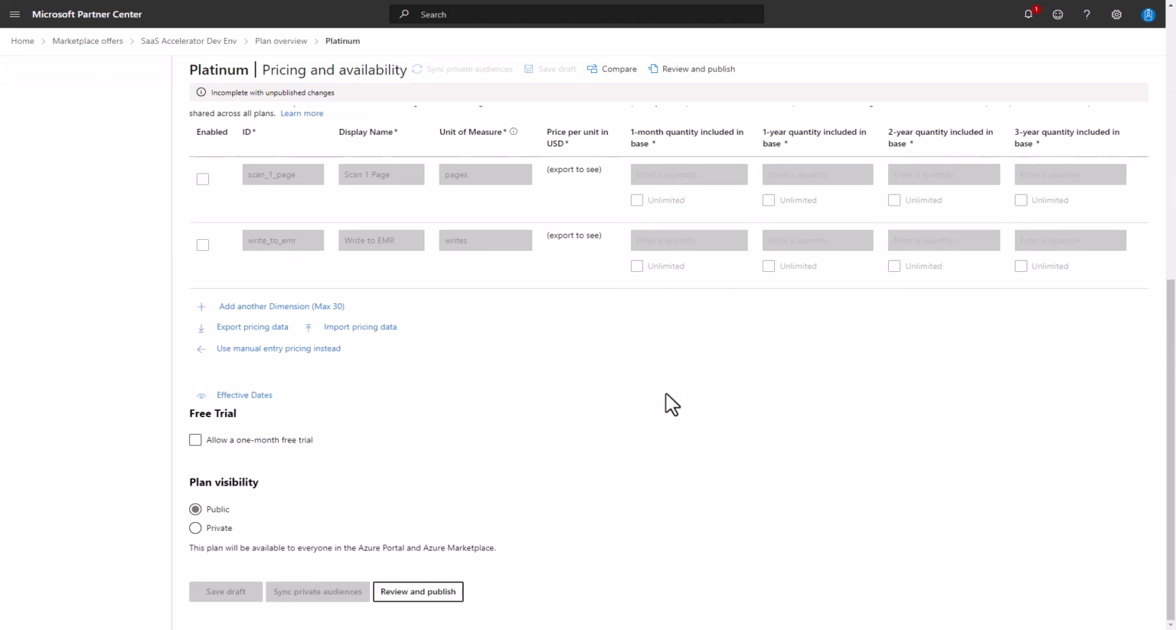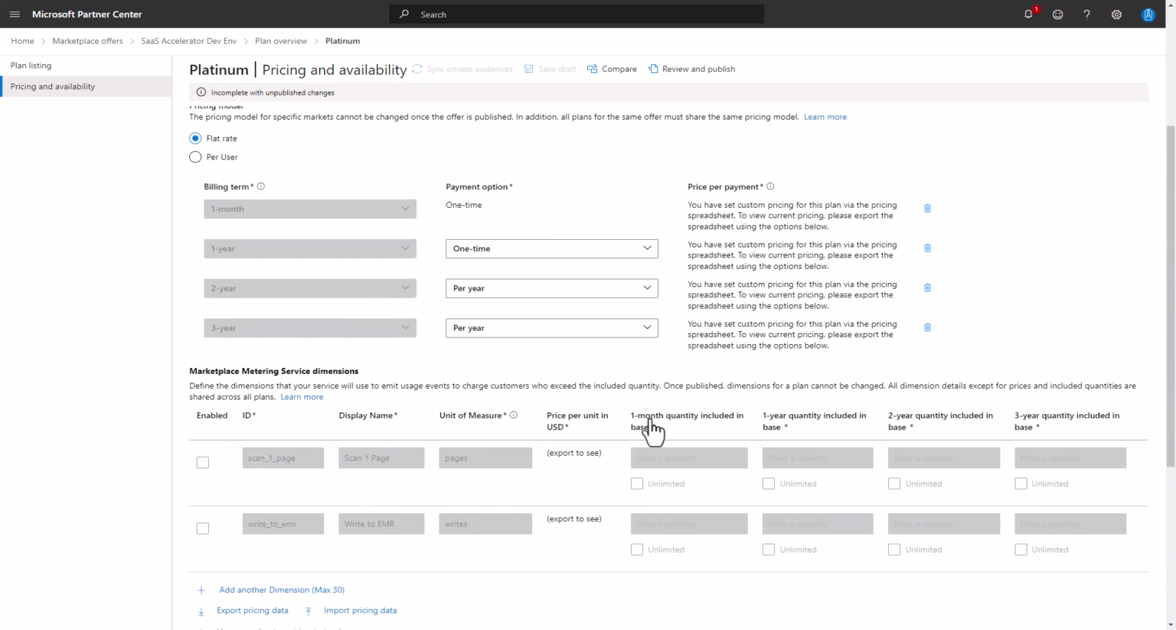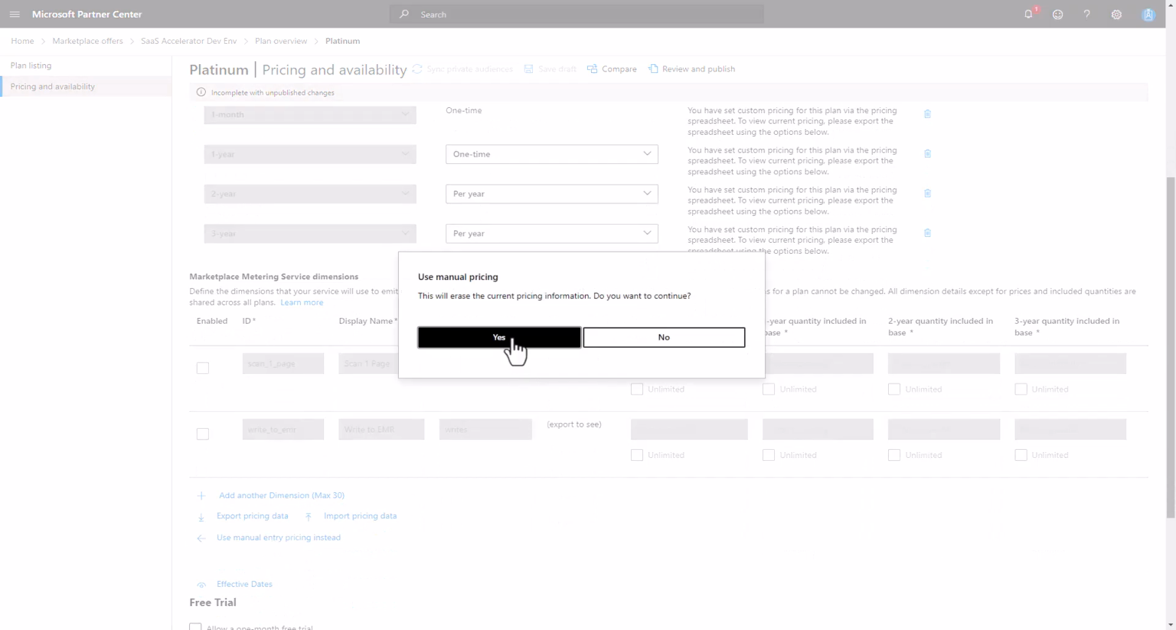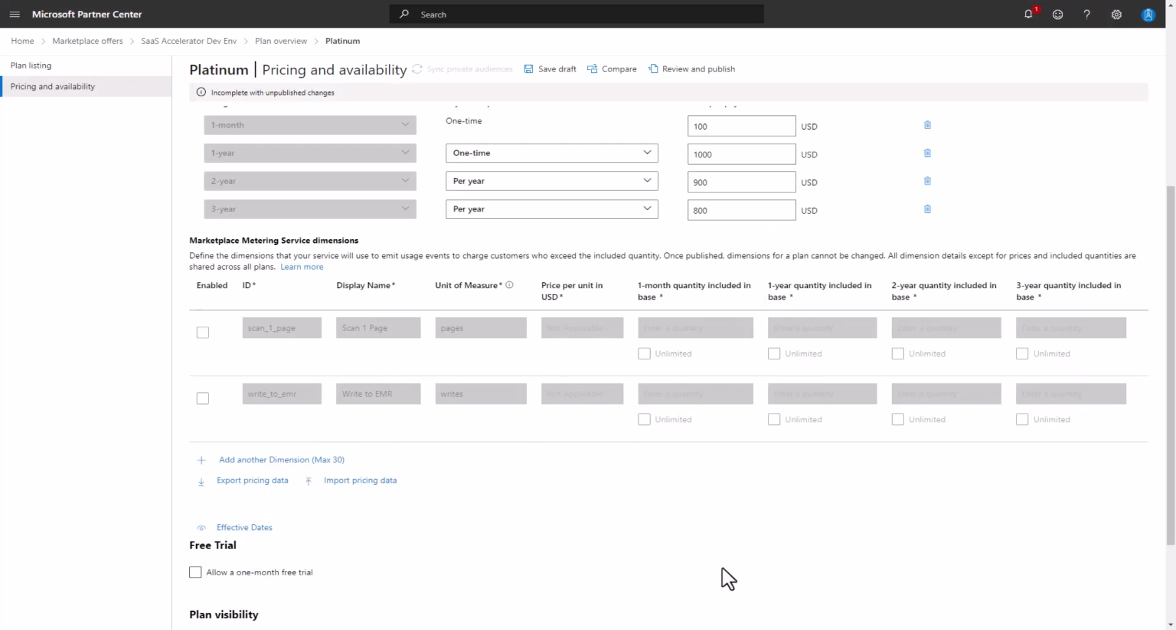So if we ever need to check on the pricing, we can come down and export that spreadsheet again, which will give us the current pricing that we've set up. And then finally, should you choose to discard all of the custom pricing that you've done, you can select use manual entry price instead. In fact, if I do that, let's just have a look. Watch the price per payment up in the top right change as I select use manual entry pricing. I'll select yes. I know it's going to undo the pricing information I've entered.